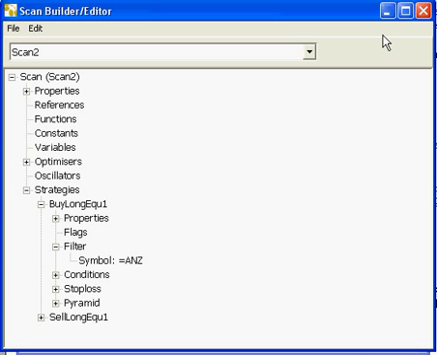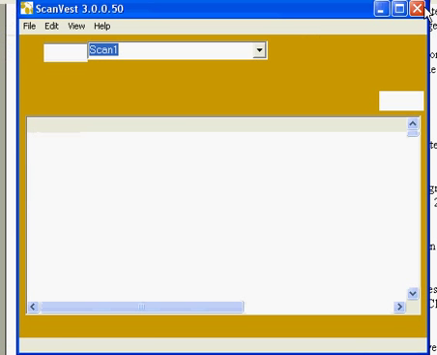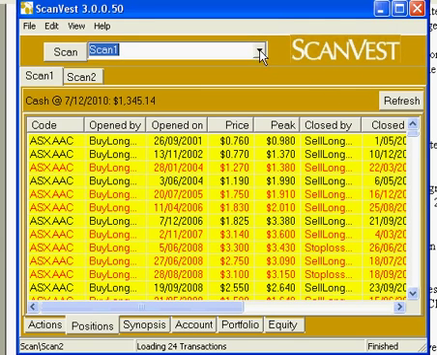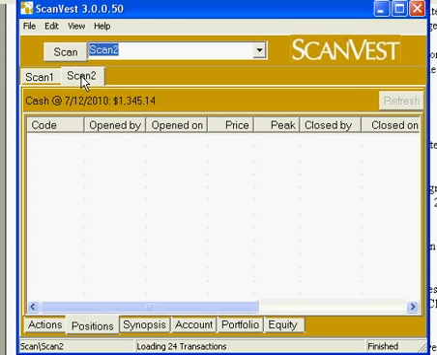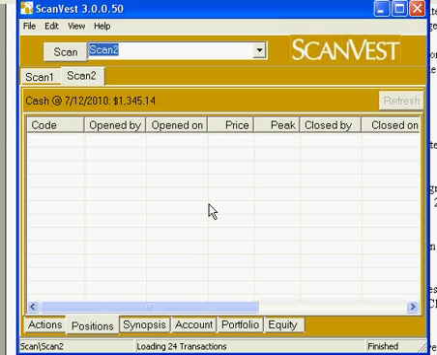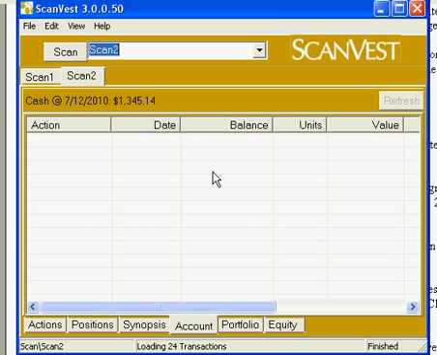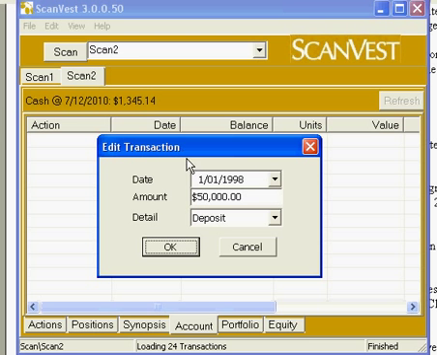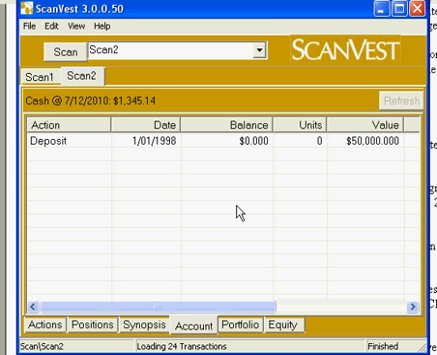Close out of our Scan Builder editor, and we choose our Scan 2, and we select our Scan here, which at this stage hasn't been run, so there's no results. We do need to add into our account prior to running the scan, so we click on Account, right-click Insert, and we add in on the 1/1/1998 our $50,000 deposit. Click OK, and the scan is now ready to run.